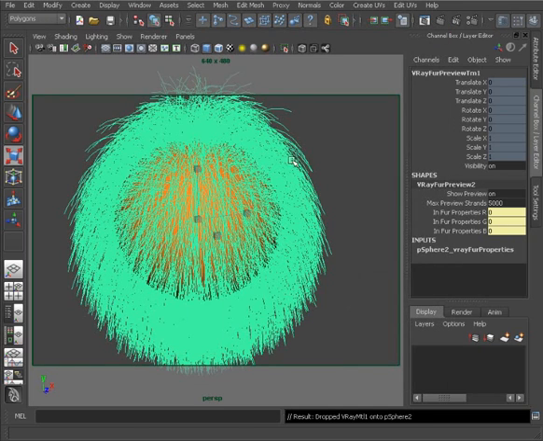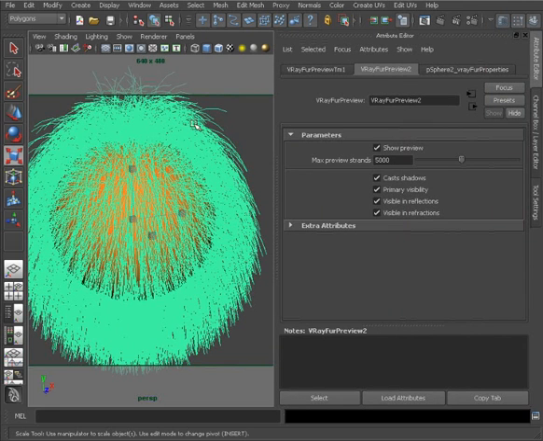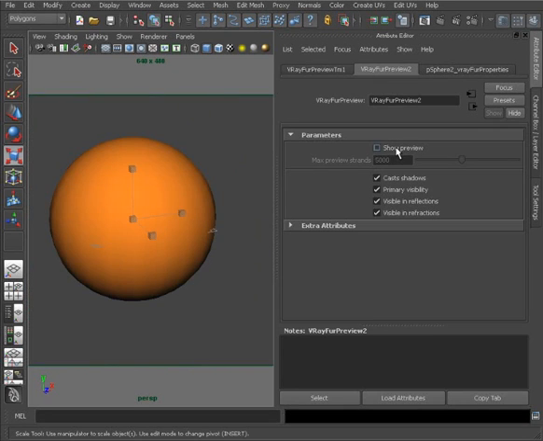Alright, now let's take a look at a few of the attributes that are going to control the look and behavior of this fur. If we select the fur itself and open up the attributes, the first option we come to is the V-Ray Fur Preview. This allows us to determine whether or not we can see the preview of this fur in the viewport. This fur doesn't exist in the scene itself. It will be generated by V-Ray at render time.